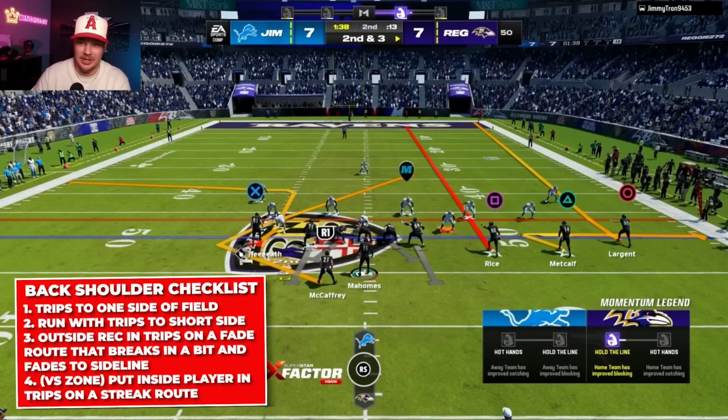First, you want to find a play where you have trips to one side of the field, and you want to run your trips to the short side. So if the ball's on the hash, come out with your trips to the short side. You can run it doubles, but I've found trips work better. Now, the other element you need is you need to have your outside receiver right here on a fade.